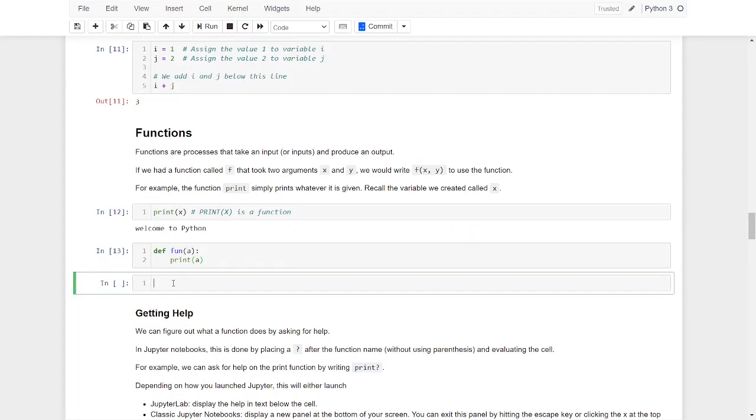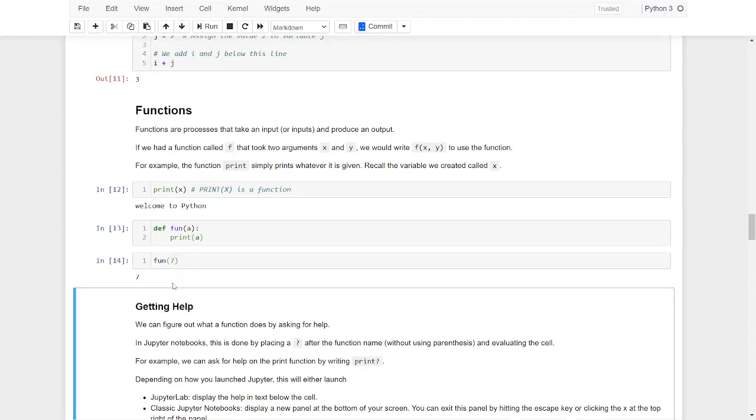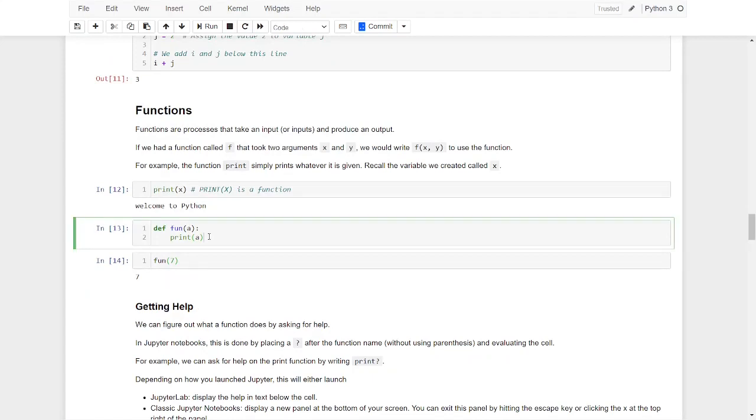Now if we want to pass a value to that function, just write the function name and pass the argument, or the value. Suppose I want to pass the value 7 and print it. You can see the value is printed as it is. We declared the function.